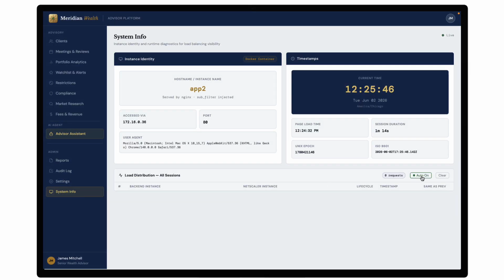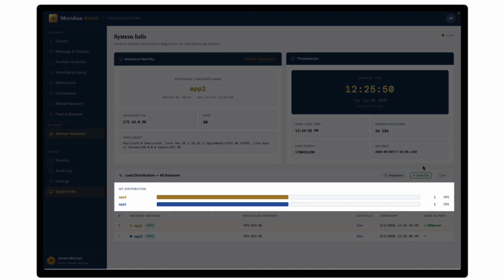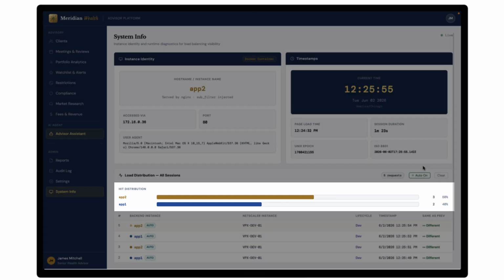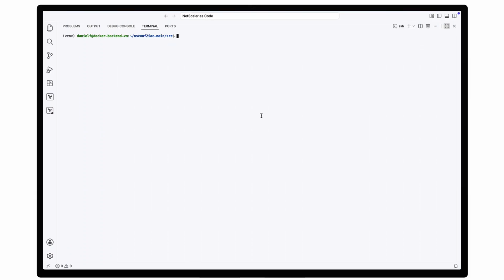Here's our dev environment in action. Every request is being load balanced across back-end instances, and we can see exactly how traffic is flowing in real time. So, this system works. But right now, this only exists as a configured system on this instance, not something we can reliably reproduce.